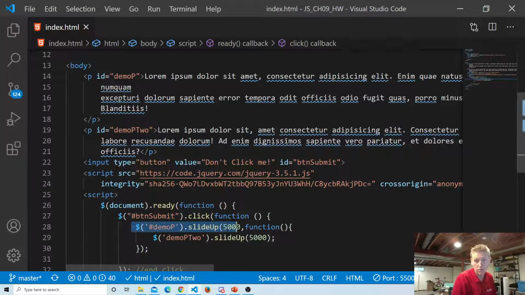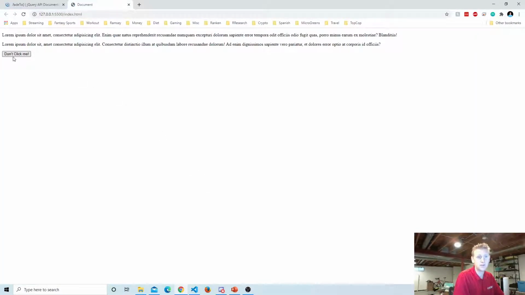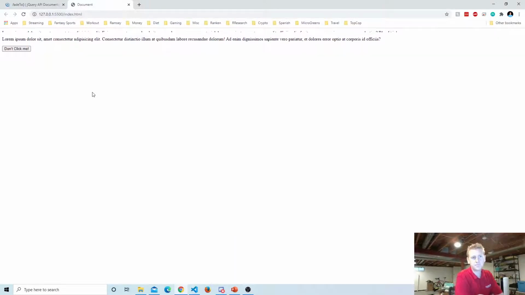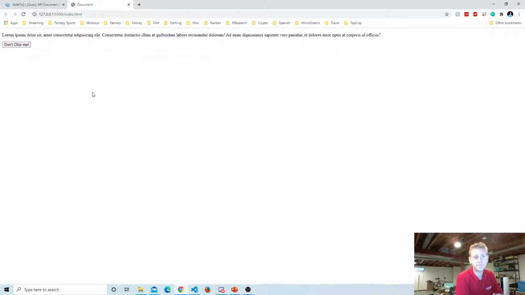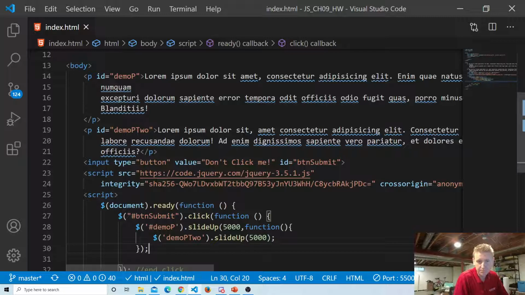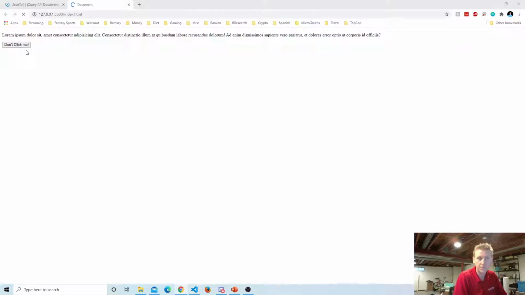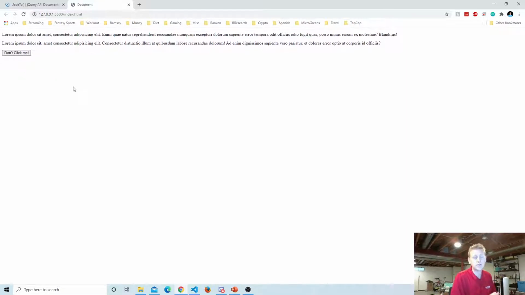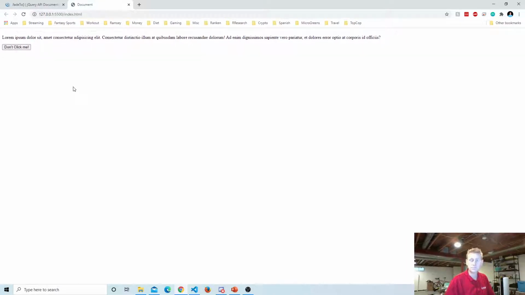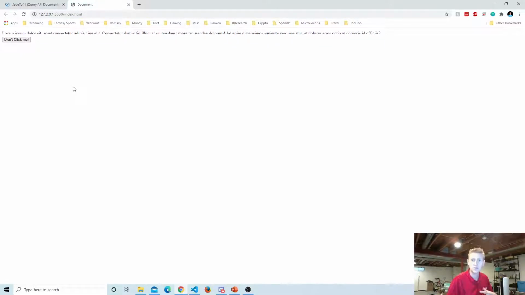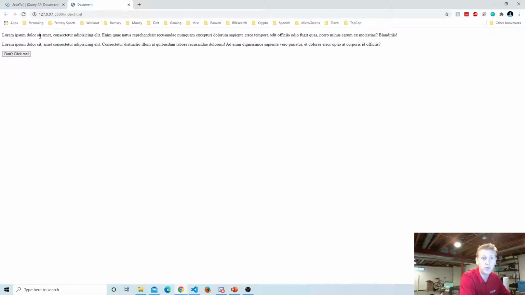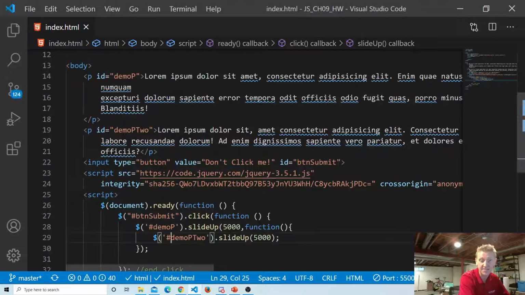And so now we kind of have this where it'll finish one. Right now it's just sliding the first one off. Now that's done. I must have made a mistake with my ID. Let's refresh. So it finishes one effect and then does the second one. And so that's kind of the point, if you will, behind a callback function: it waits for one effect to finish before beginning the next.